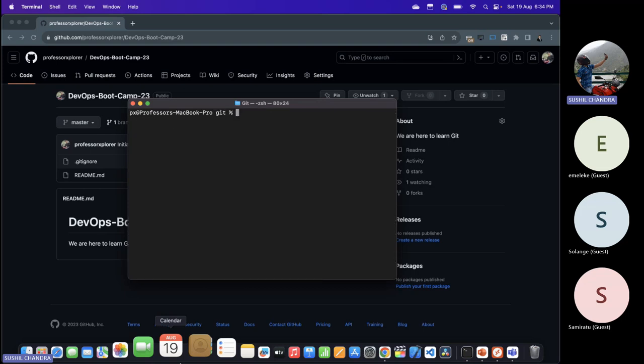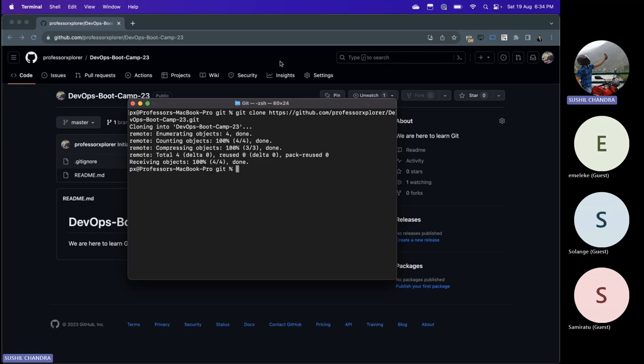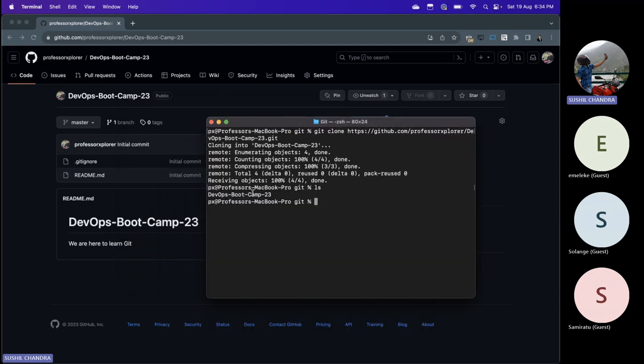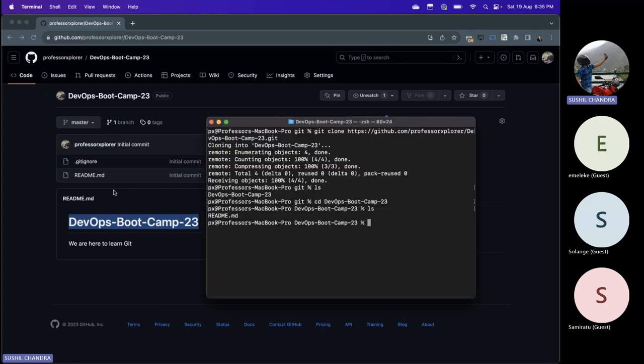Let's clear it, and now say git clone. Clone means we are cloning the repository from remote to local. Paste your URL which you copied, and it will say cloning, and you're done. If you do ls here, that remote repository is available here. We want to see what is inside now, so let's go into it and see what we have in this repository. We only have this README.md file, where we added the DevOps learning. But this is not the only thing we want to have. So let's open this in VS Code.